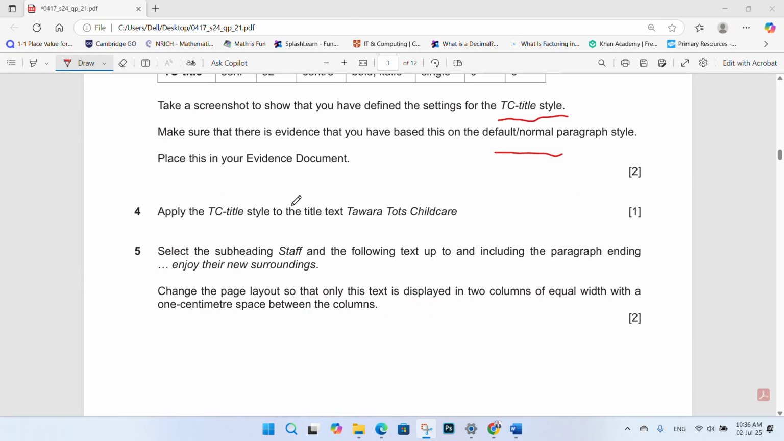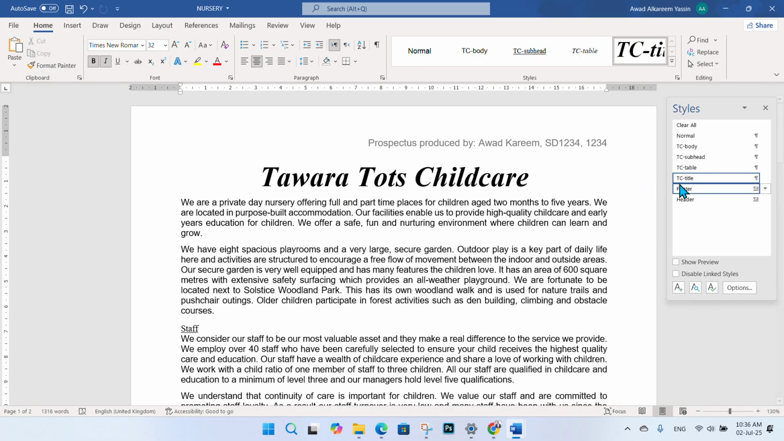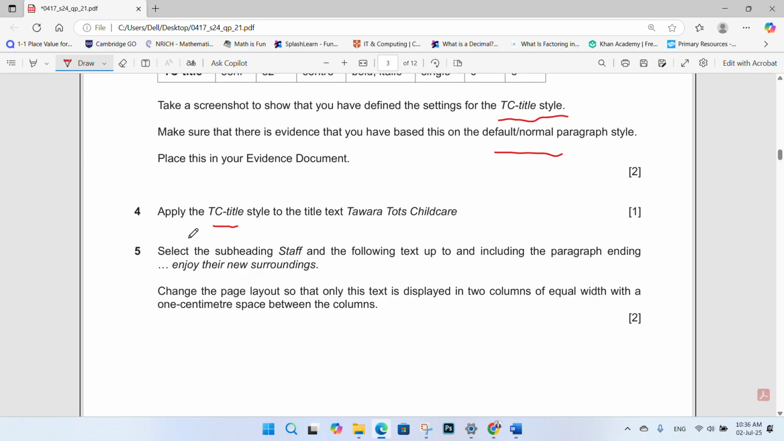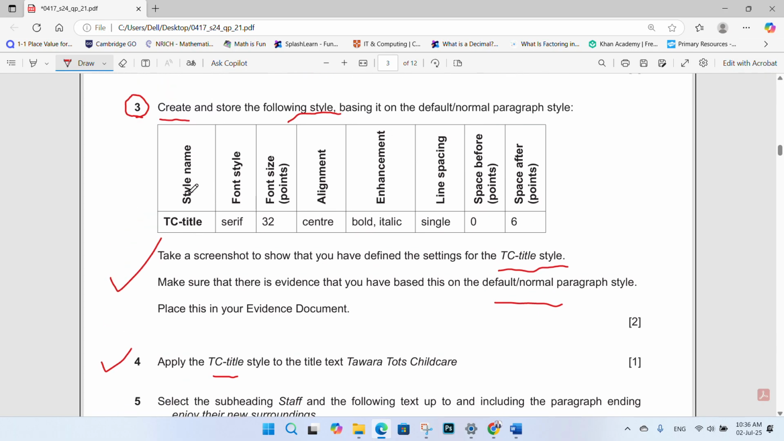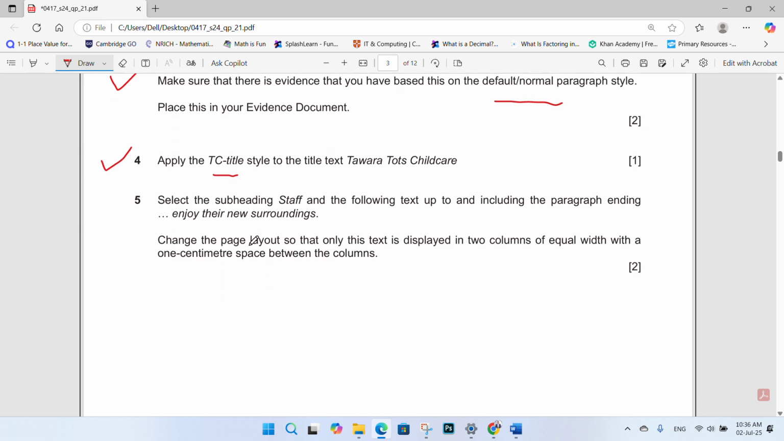Now, step 4, apply the TC title style to the title text Tawara Tots Childcare. We already applied the style to our title. It is here. So the title style is applied to the title Tawara Tots Childcare. So this one is already done. And this is all done here.